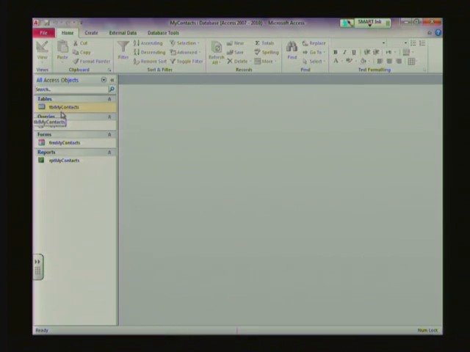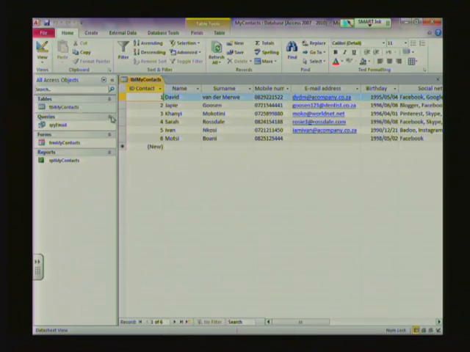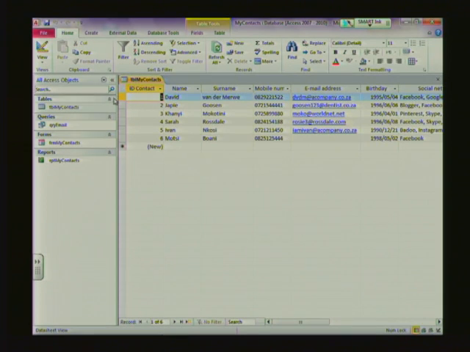Let's have a quick look at some of these objects. Firstly, we have a table. I'm going to open that up. The table is the main part of your database. Without a table, you don't have a database. Each table consists of a number of records, and it also consists of a number of field names going across.